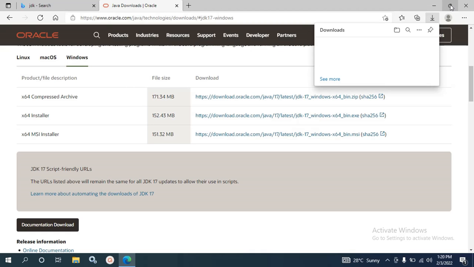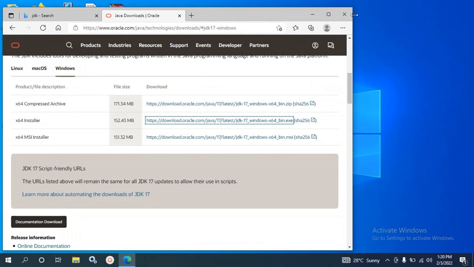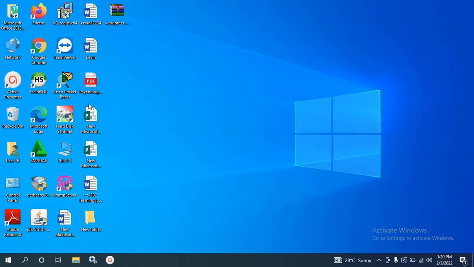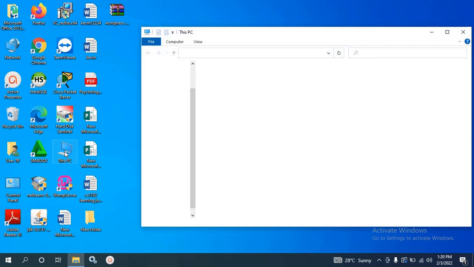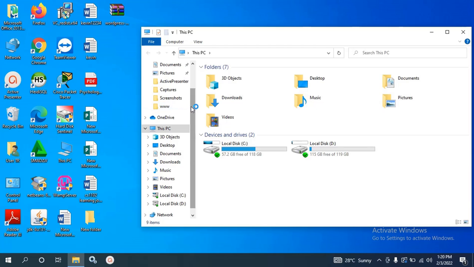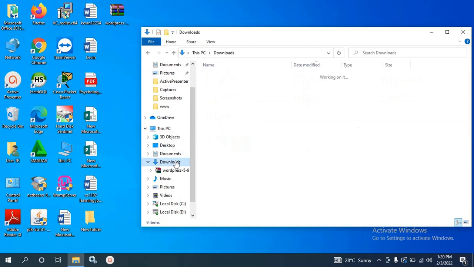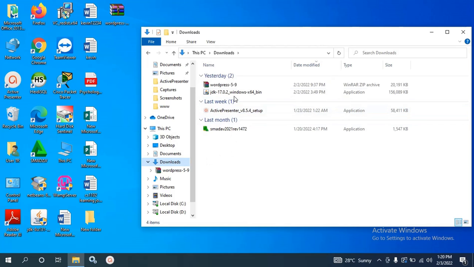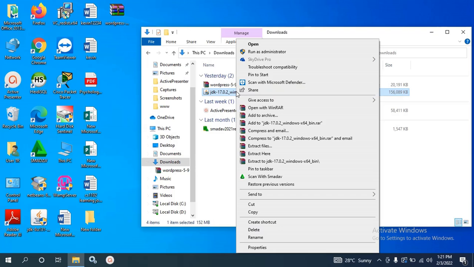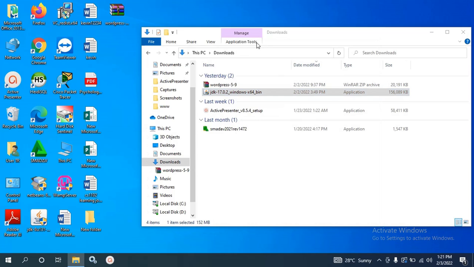After that, you go to your downloads, you close this, come here, you go to downloads, here, it's here. You click on this file, open it. You say yes.